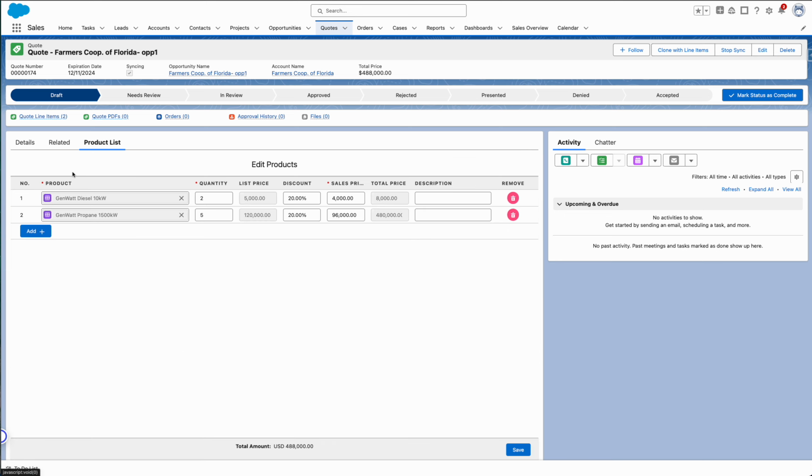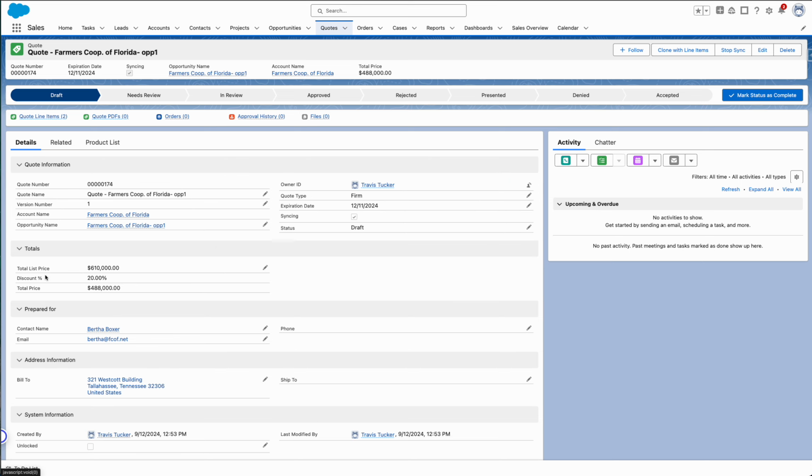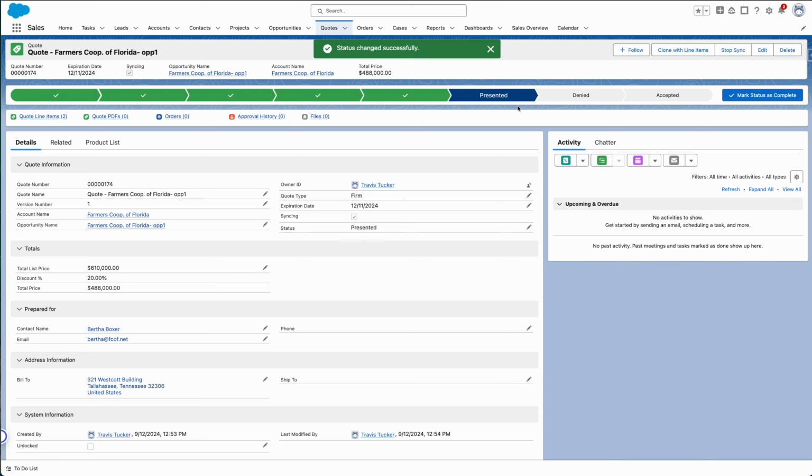So we have our product list right here, and we're at the draft stage. The overall discount for this opportunity is 20%. I don't have a submit for approval button, so it doesn't need to be approved. So I can just put presented. When I move to presented, I haven't built this yet, but a button would come up here that says generate PDF. The generate PDF would give a preview of the quote, and then you click another button and it would email that quote PDF to Bertha.